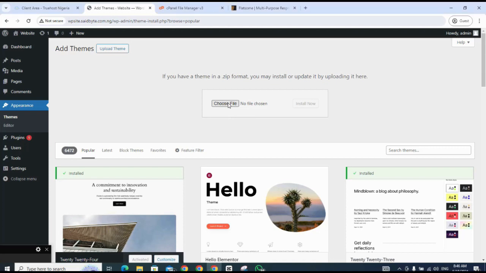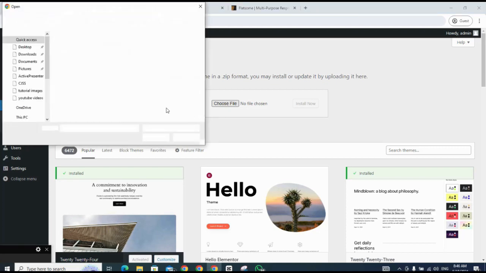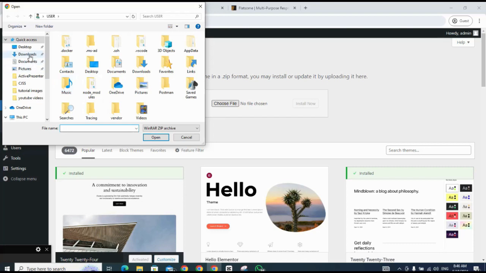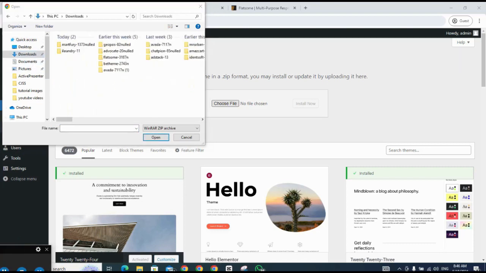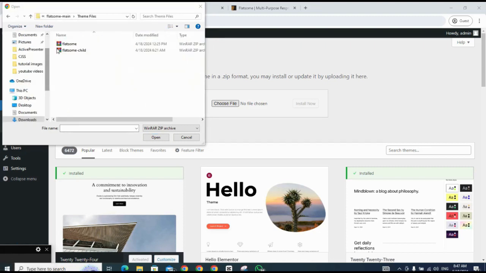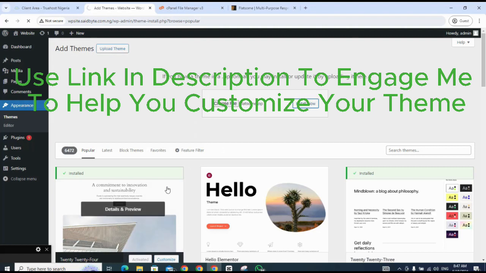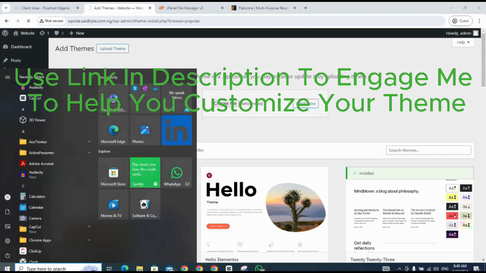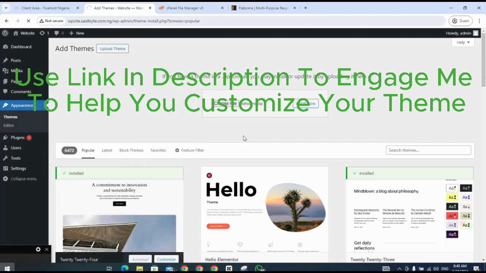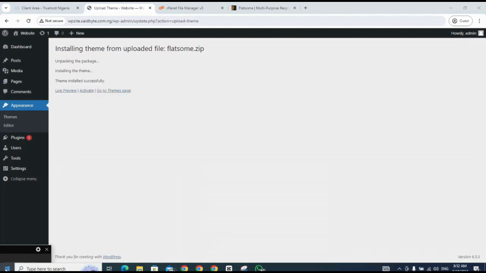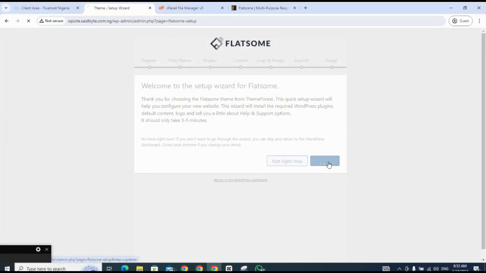Then as I click on choose file, download. So next I select my theme, that's Flatsome. Here it is. I click on open. Then install now. Next I click on activate, and then click on let's go.